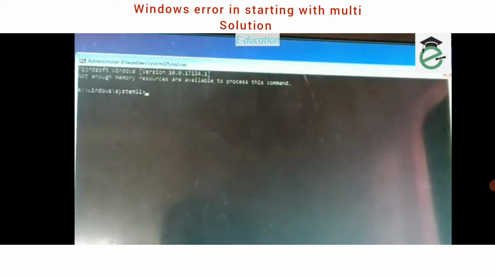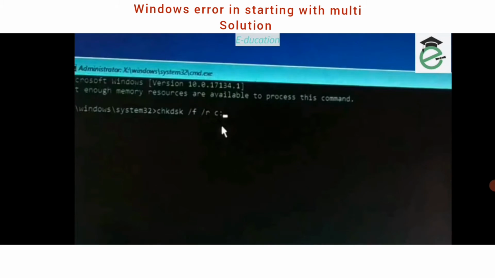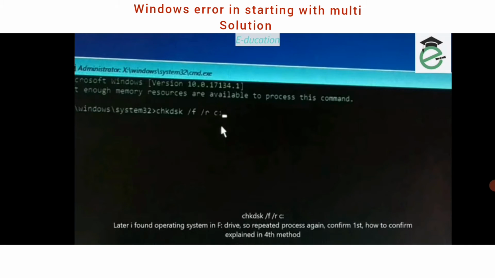And now here you have a command prompt. Okay guys, I hope the command is visible. So it is chkdsk /f /r c:. C is the C drive where I have installed the operating system. So you're going to enter the drive letter. If you have an operating system installed in a different drive, you're going to type your drive letter. Mine is in C drive. So I hope you typed the command correctly. I have even left this command in the pinned comment section down below.